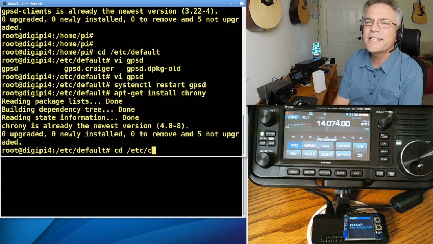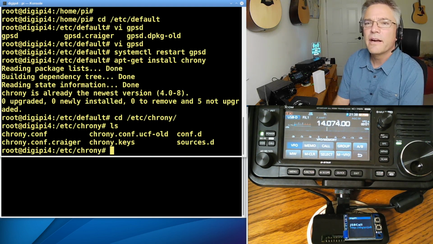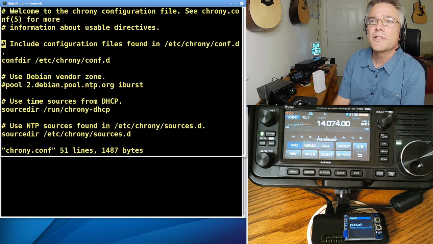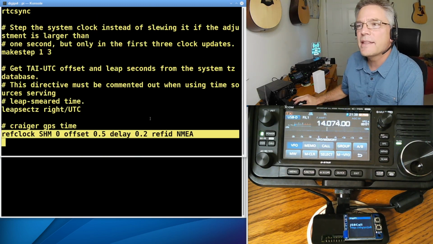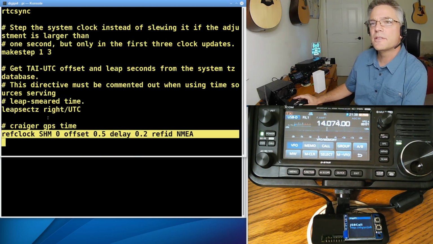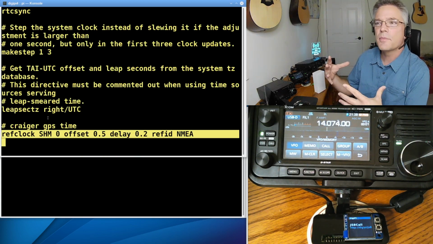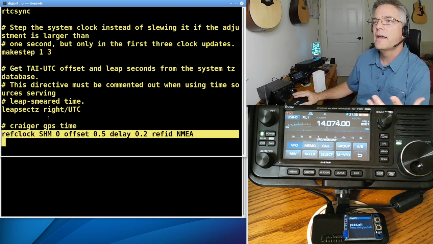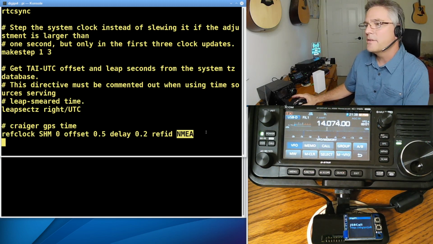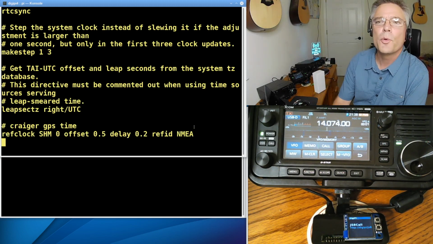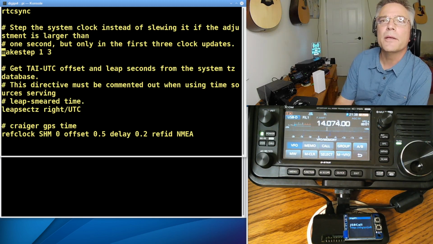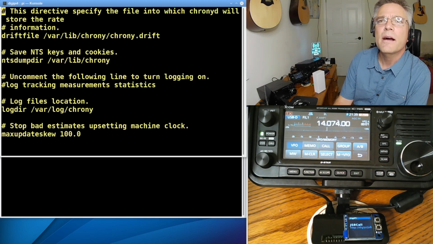So here, I want you to go to /etc/chrony. All right. And then I want you to edit the file chrony.conf. And there's a couple of changes we want to do here. The most important one is to add, to the very last line, this line. This is going to tell Chrony to get a reference clock from shared memory that's provided by GPSD. It's going to use NMEA standard sentences, which is an age-old GPS standard. And then Chrony will be able to update your system clock that way.